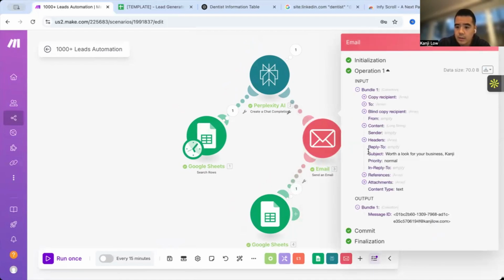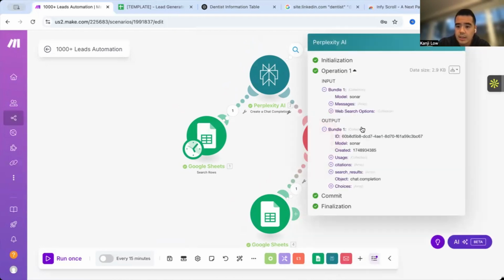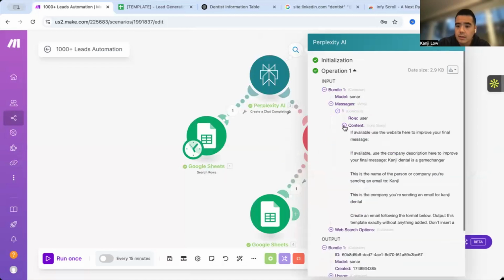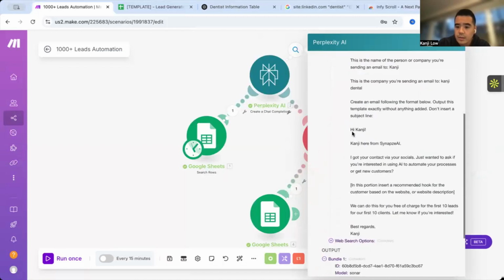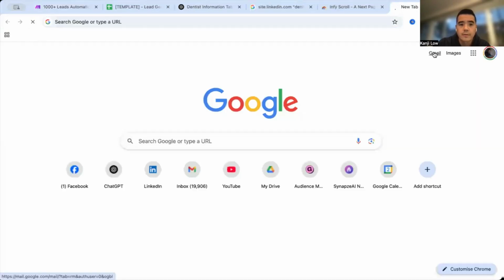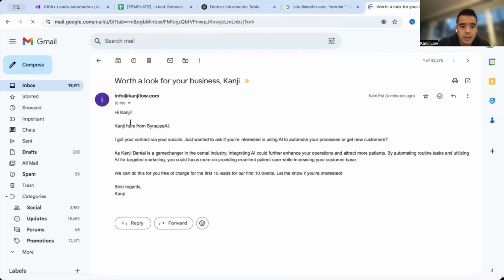Yep. Right, so it says that to subject, priority, references, bundle, message. Cool. And you can see here what the message looks like over here. If we just have a look at the content, right? Cool. So I'll show you exactly what it looks like. So if I go to, okay, if you have a look at my email, you can see that I just received the email from myself. So there you have it.